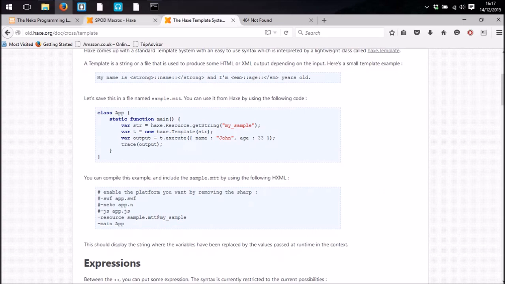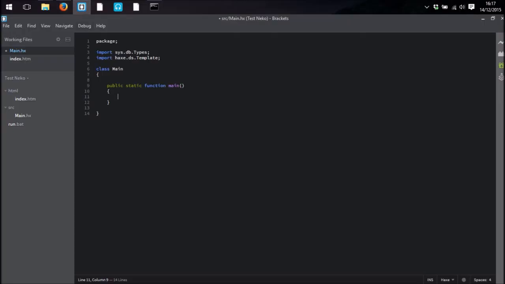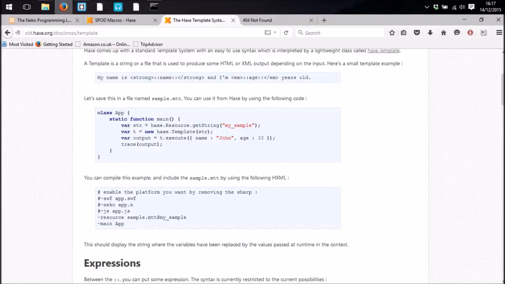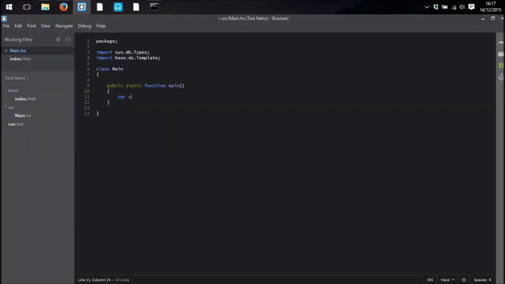So if we go back into our application, what we're going to do is create a variable, which is going to be our resource. So we're going to get the string of our resource. So we're going to get haxe.resource.getstring, and the resource is going to be, in this case, index.htm. Right. Actually, I think it's just index. Yeah, it would be just index, actually.